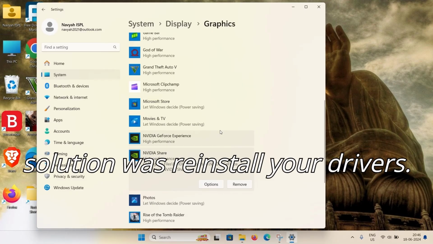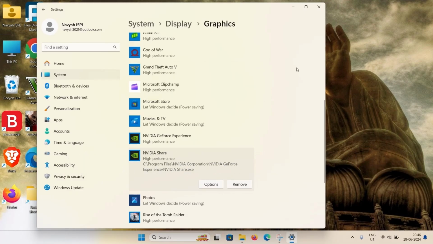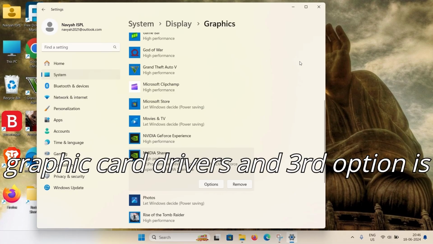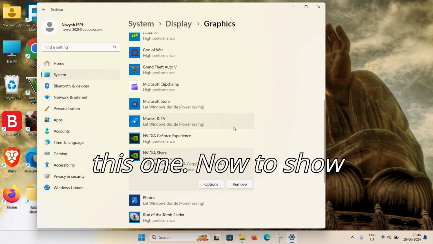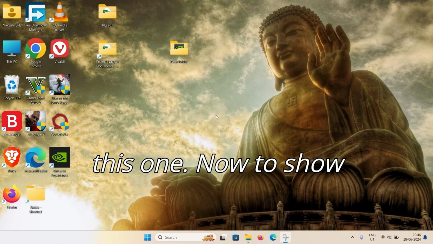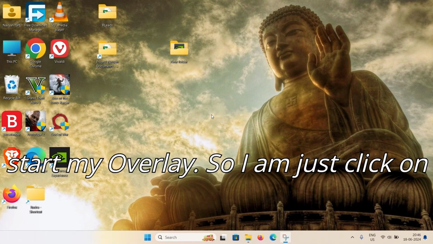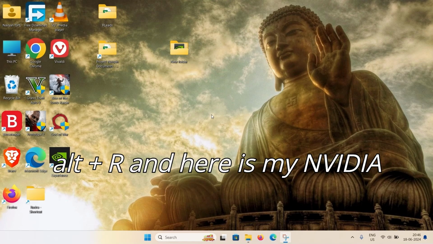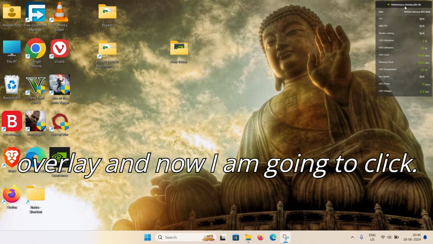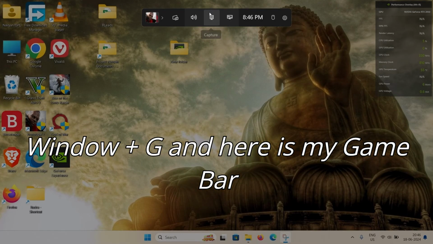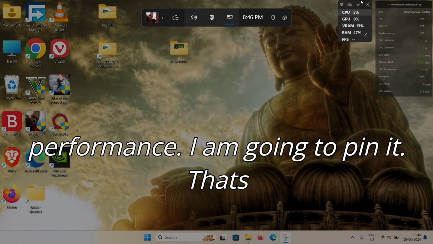The first solution was reinstall your drivers. The second solution was forcing your computer to use Nvidia graphic card drivers, and the third option is this one. Now to show you that it actually works, I'm going to start my overlay. So I just click Alt plus R, and then here's my Nvidia overlay. And now I'm going to click Windows plus G, and here is my performance. I'm going to pin it.